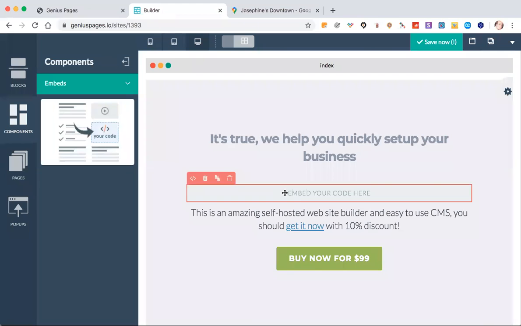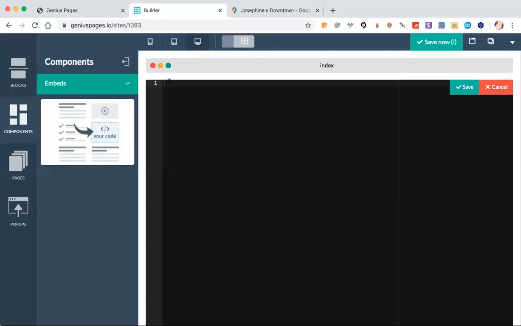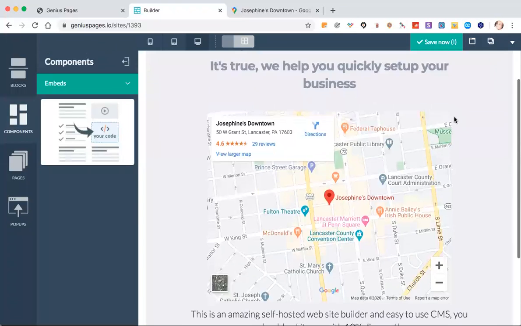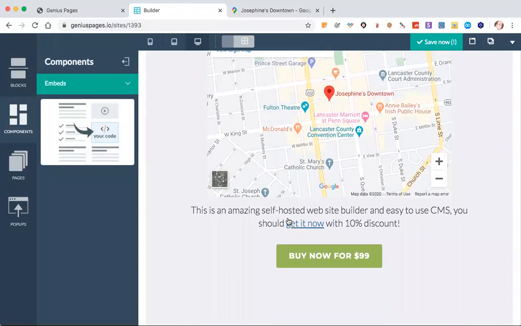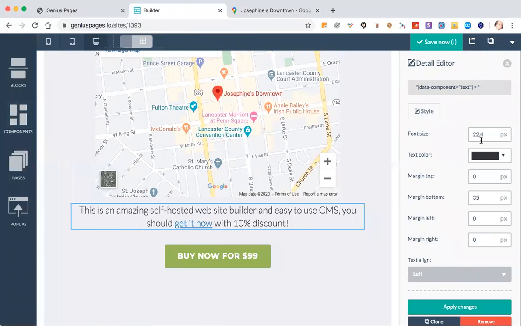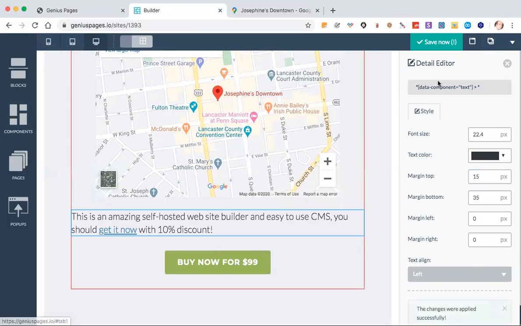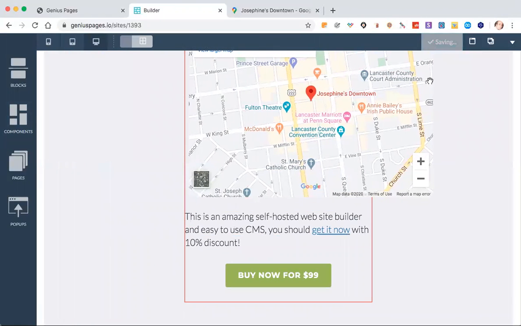Now we're going to go back to the builder and we need to put that code in there. So remember from the first video, we click this code symbol after we've highlighted the embed your code here. Go up to where the number 1 is, click there and paste that code and hit save. And there's the medium map. And remember, we can make little changes, like if this text here is a little too close, let's add a 15 margin at the top. We can apply changes. You'll see that goes down a little bit. And remember to save your work.